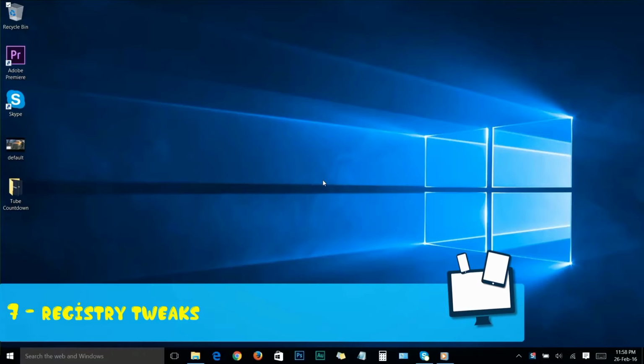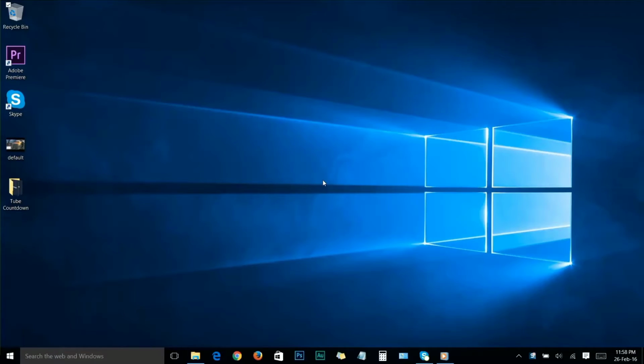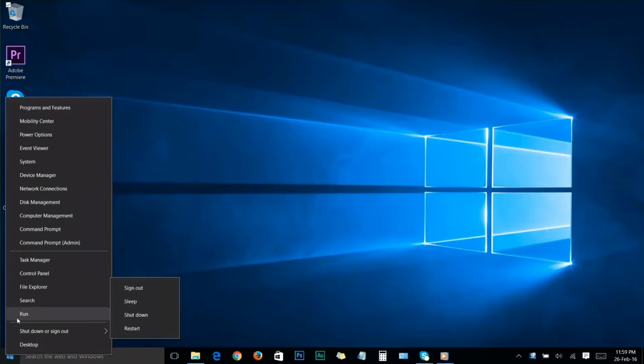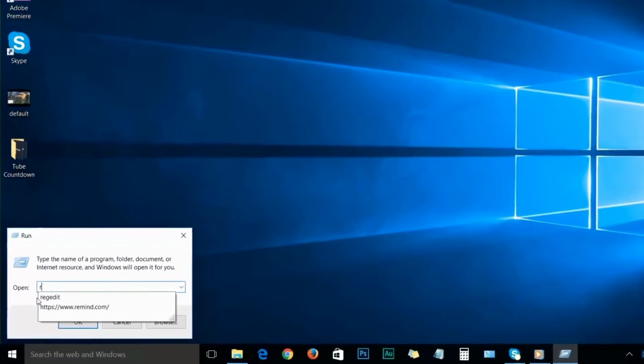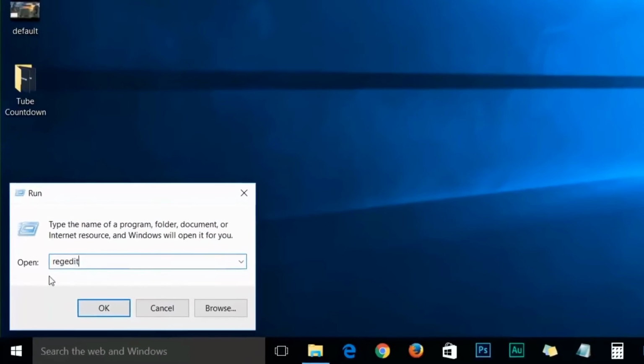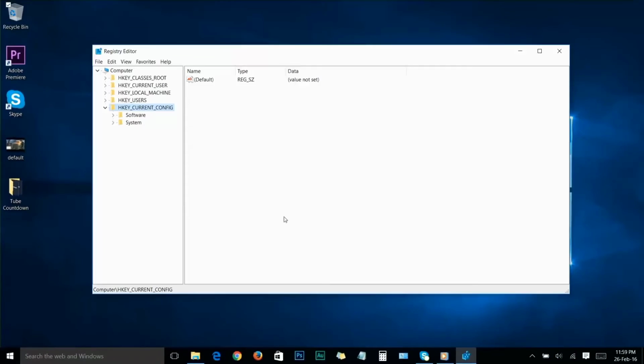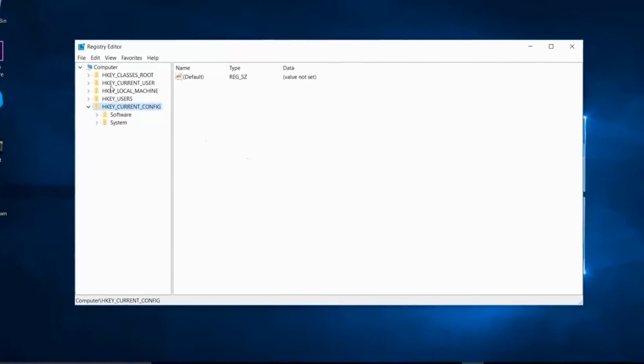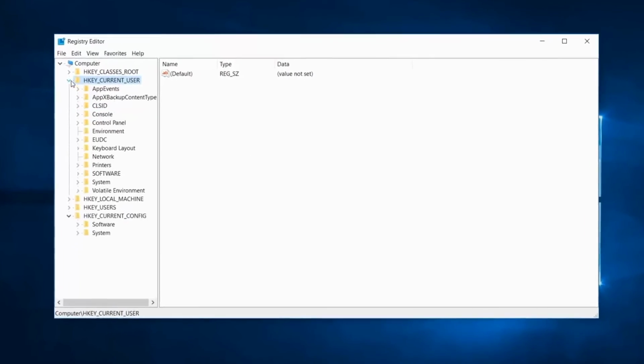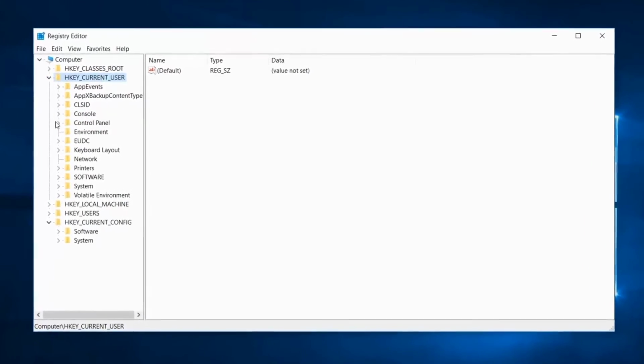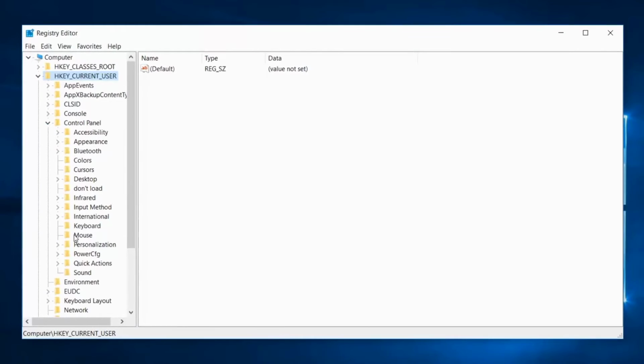Step number 7. Registry tweaks. Now we'll show you how to do some registry tweaks to speed up your Windows 10. First thing you're gonna want to do is launch your run box again. For that, head over to the Windows icon, right click on it and choose run, then type in regedit and click on OK. Now you will see this window, and from here you're gonna wanna go to HKEY_CURRENT_USER. Just click on it and then go to control panel and double click on the mouse folder.